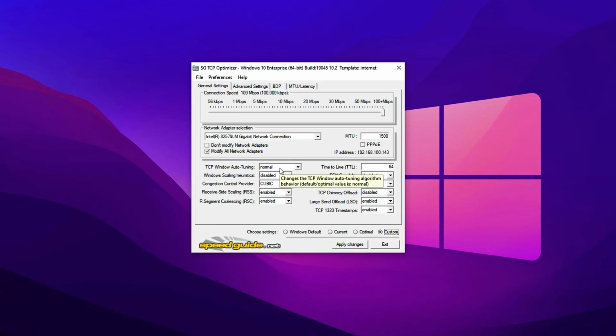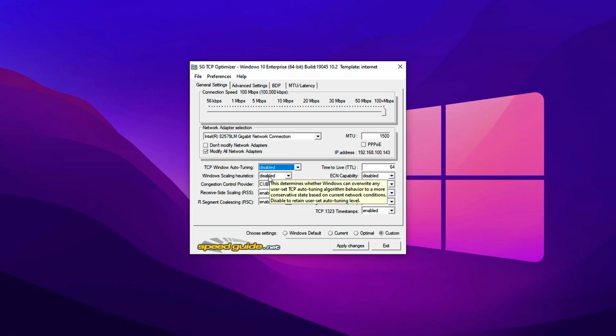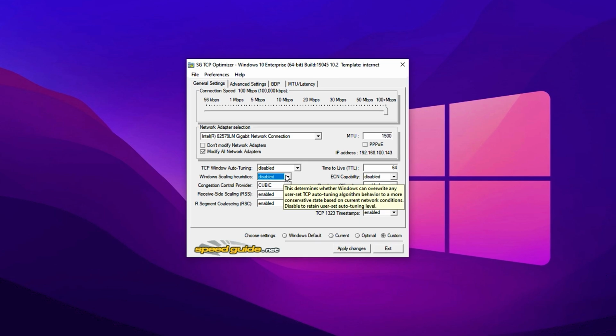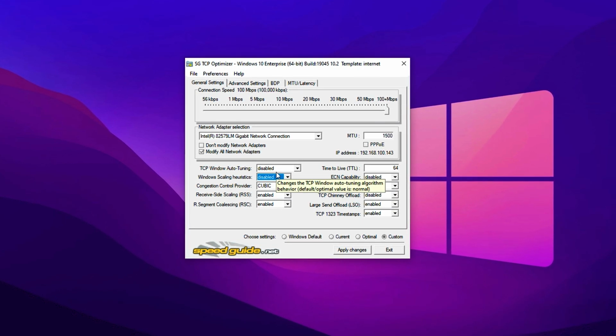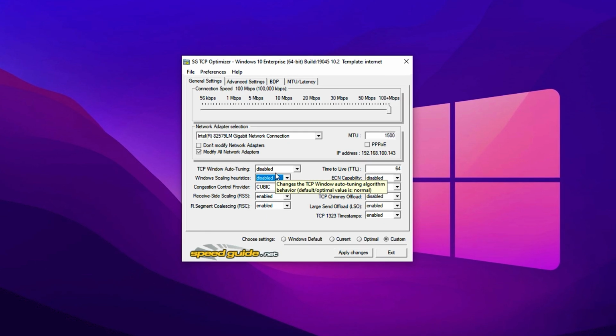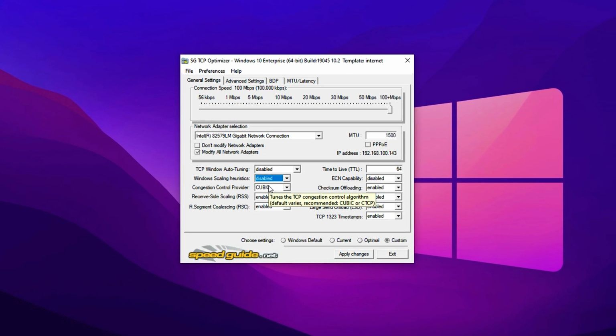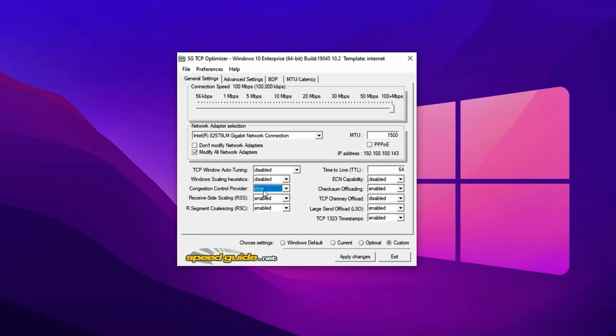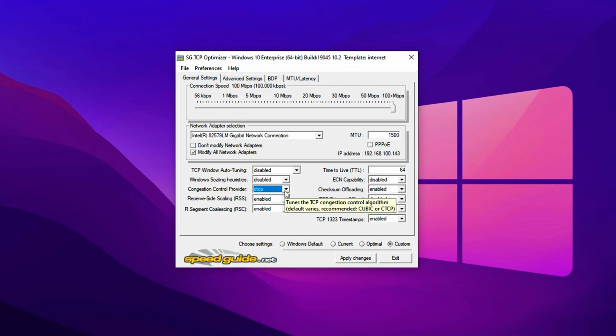Let's start fine-tuning. First, disable window auto-tuning and scaling heuristics. These features are designed for general bandwidth management, but can introduce delays and instability in fast-paced online games. For smoother data flow, change the congestion control provider from Cubic to CTCP, which is better suited for high-speed, low-latency environments.